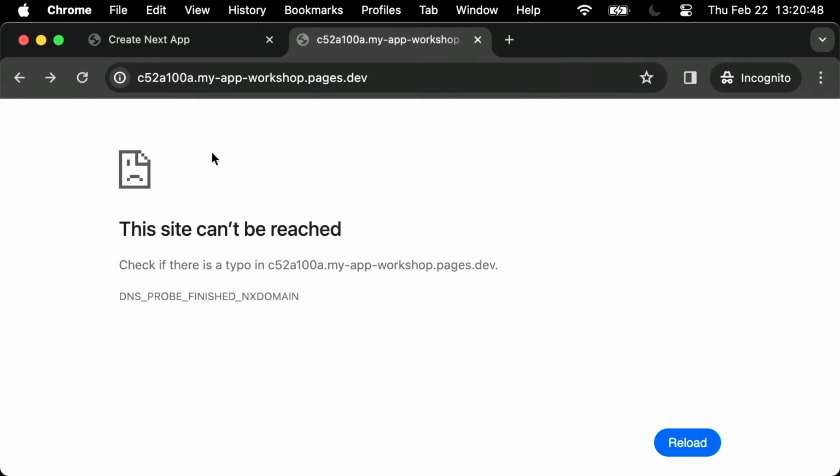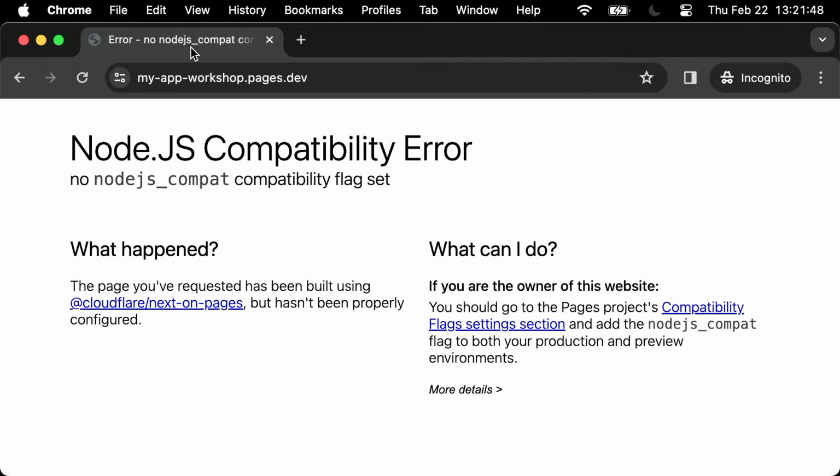For the first time you deploy the application, the URL is not available immediately because you need to wait a couple of minutes for the DNS propagation. I use an incognito window here in Chrome, so the DNS results don't get cached. You can also access the top level domain. For example, in this case, you can access the app from myappworkshop.pages.dev. And this is what we're doing here.